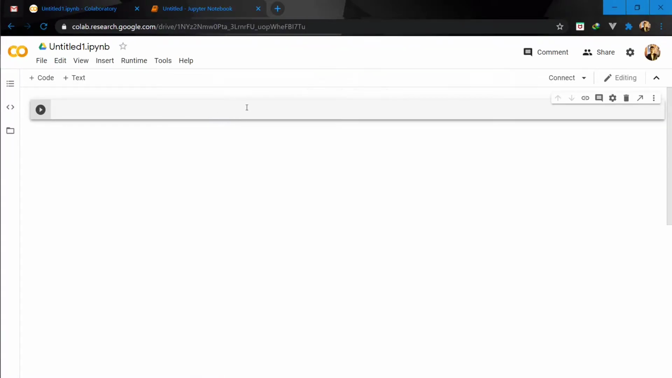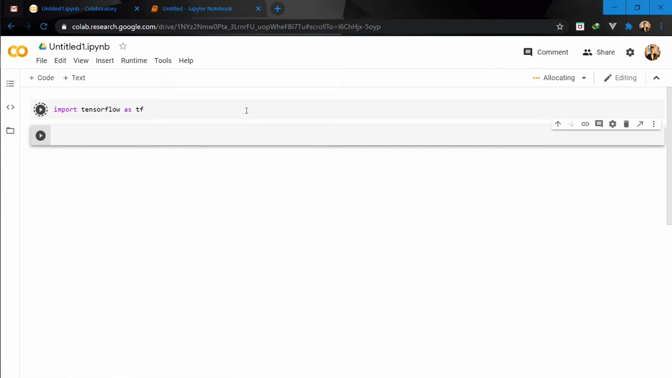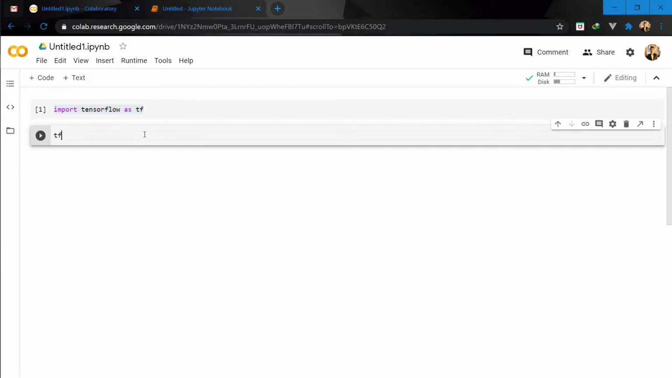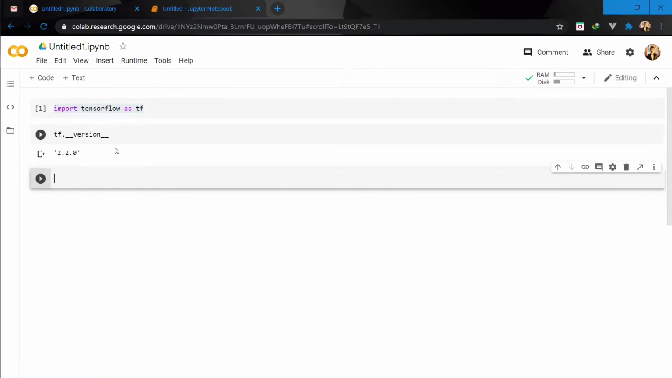Once it opens, you can type out import tensorflow as tf, and if you press Shift plus Enter, this should run the command. If this line didn't show any errors, that means that your TensorFlow is working. But if you still want to check, you can type out tf dot underscore underscore version underscore underscore, and if you run this, it will return the version of TensorFlow that you are running. So this is how you can use TensorFlow on a cloud computing platform provided by Google.